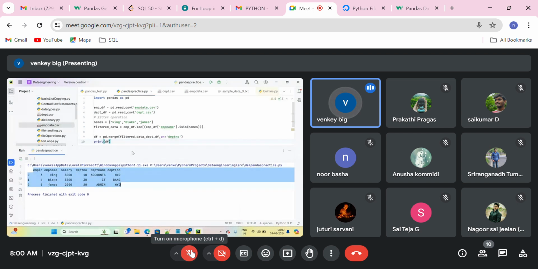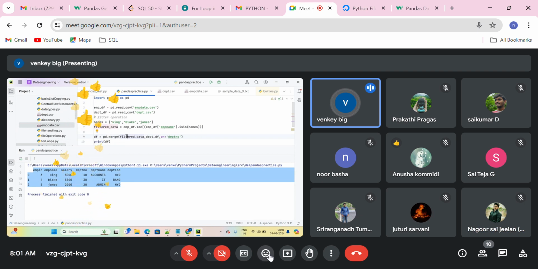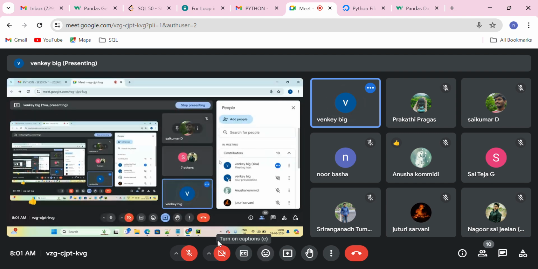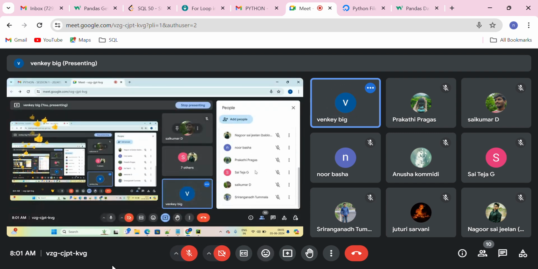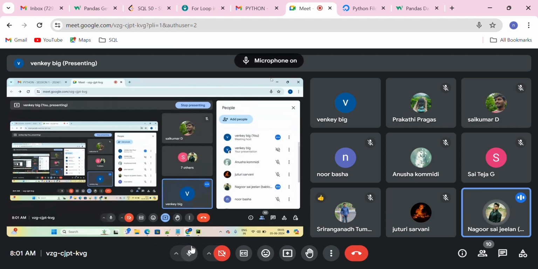Guys, are you able to understand how we are filtering a pandas data frame, how we are using join to club two data sets in a pandas data frame? Are you able to understand, guys? Any questions here? Any questions or queries? Respond, guys. Otherwise, how will I know? Yes, Uncle, we are able to understand.